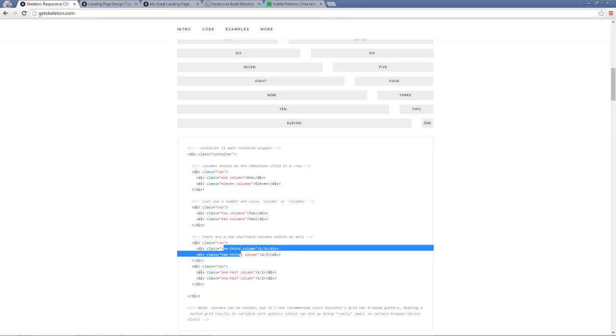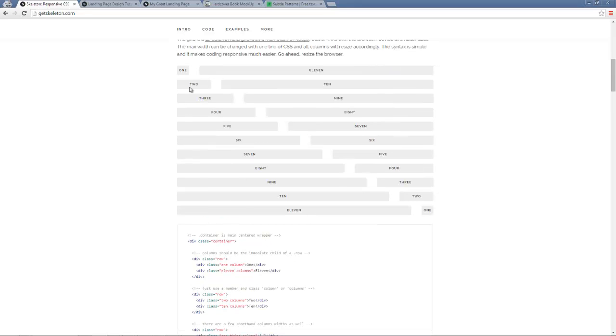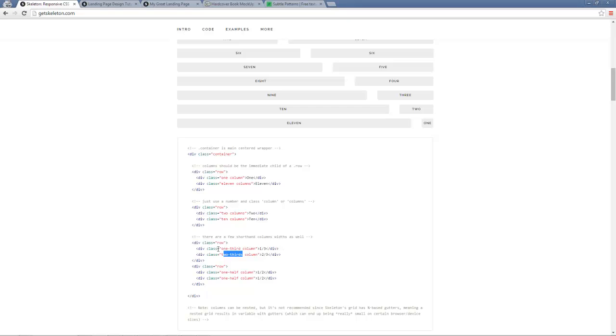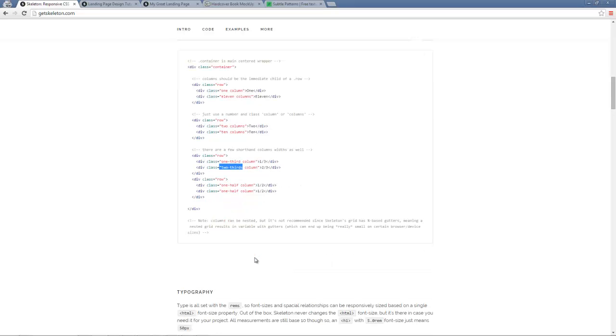Same thing here, one-third column, two-thirds column. You could do that the same way by just naming it by the column itself if you wanted to, but in this case it's just going to give it a little shortcut or shorthand. So one-third and two-thirds equal a full row there. That's really about it.